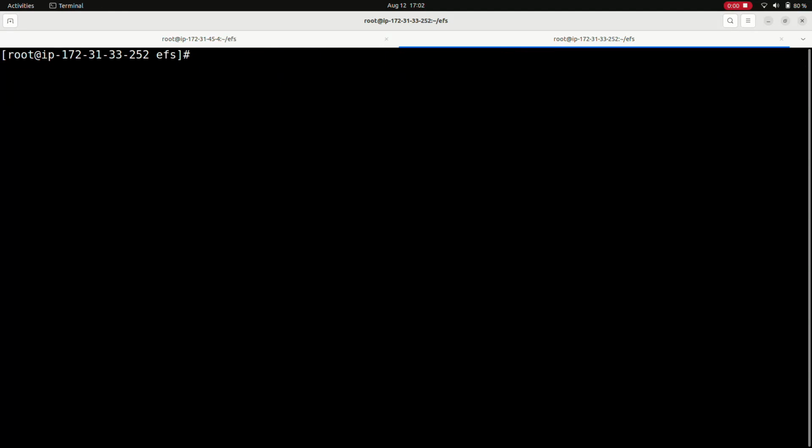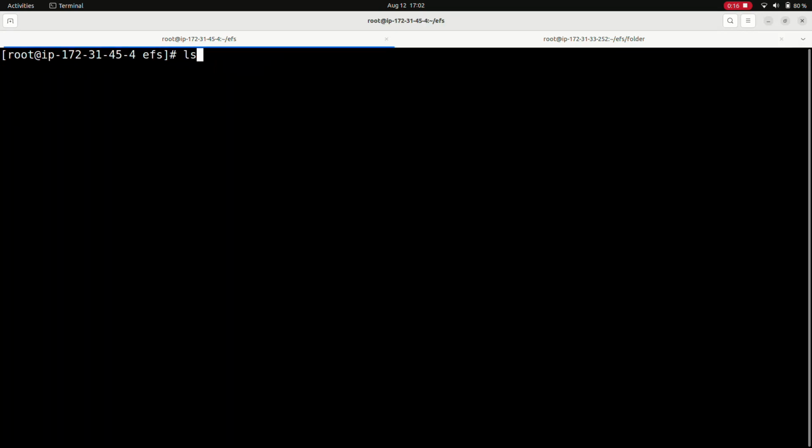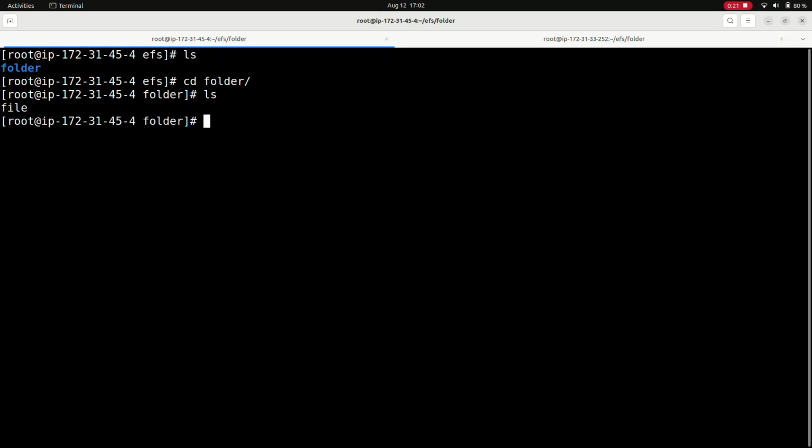Now we will create one folder, and we will also create one file inside that folder. Touch file name. So here you can see the file has come. So we will go to the second instance and check here. The folder has come. The file also has come. Finally, the volumes of both instances are in synchronization. If you make any changes on the first instance, it will reflect on the second instance and vice versa.